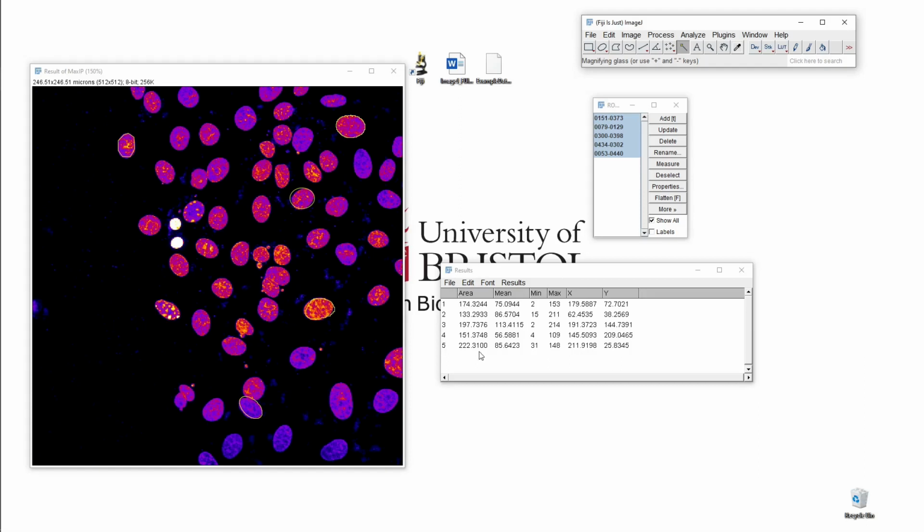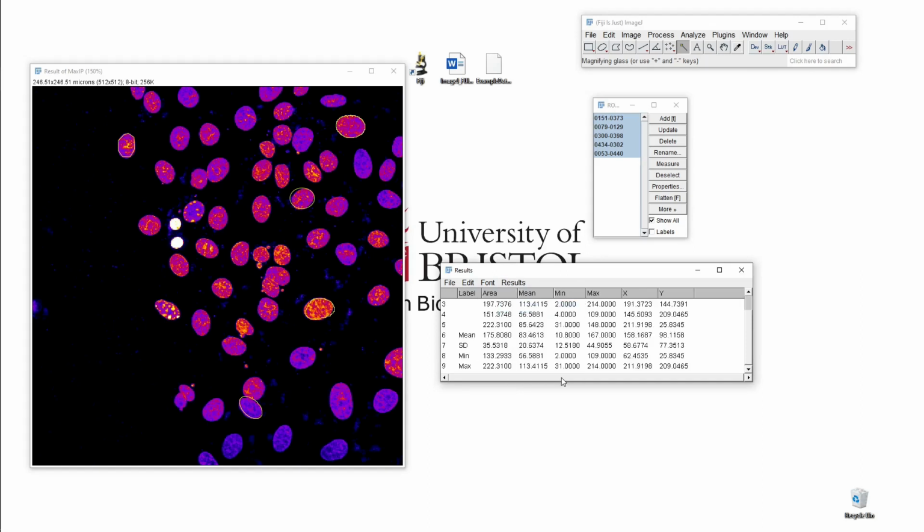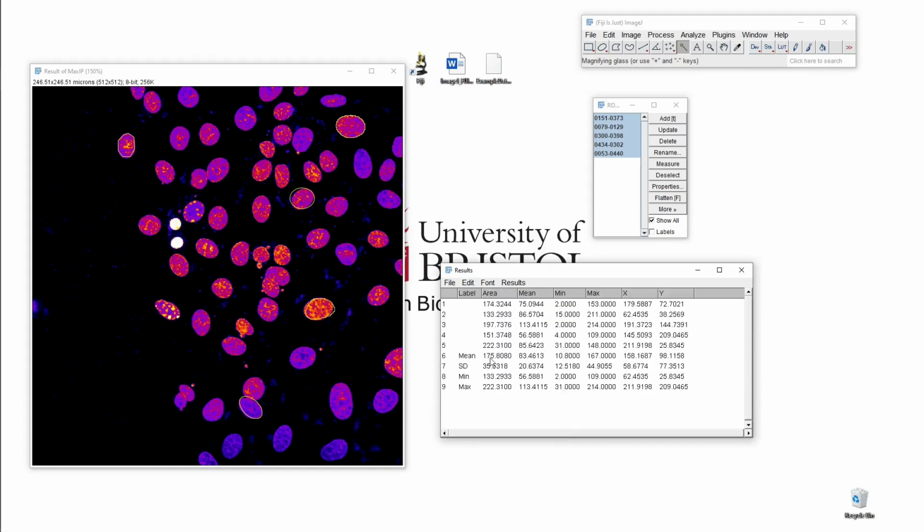And then I just want to calculate the average area. So if I go to Results and then Summarize, you'll see we've got an additional 4 rows, showing the mean, standard deviation, minimum and maximum. So I can see that my mean area is around 175 microns squared. We'll just make a mental note of that, because in a couple of exercises' time we're going to want to use that.